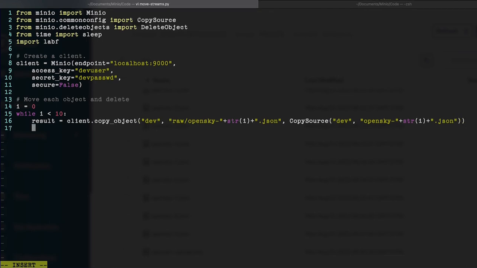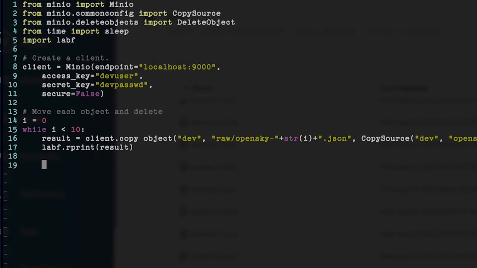Next, we're going to do a labf rprint result. Okay. And while we're here, we may as well just delete it. The original, that is. Client remove object from our original bucket, which is dev. And now we want open sky dash plus str i plus dot json, and that's going to delete the original for us. Okay. And that's functionally everything we need to do.